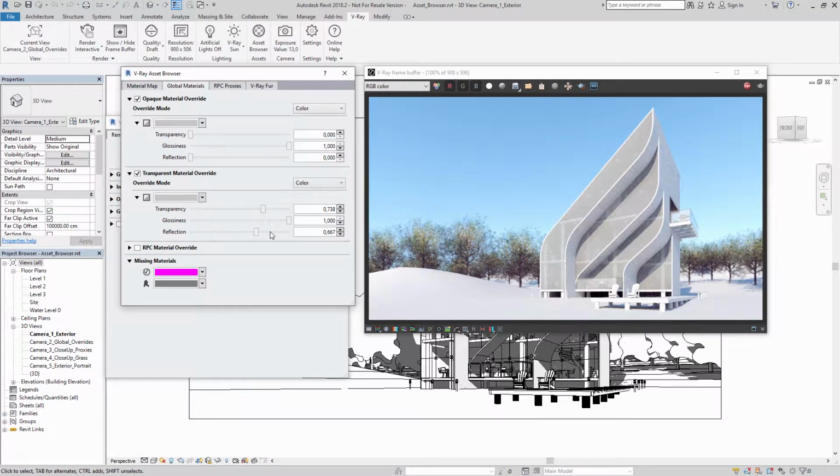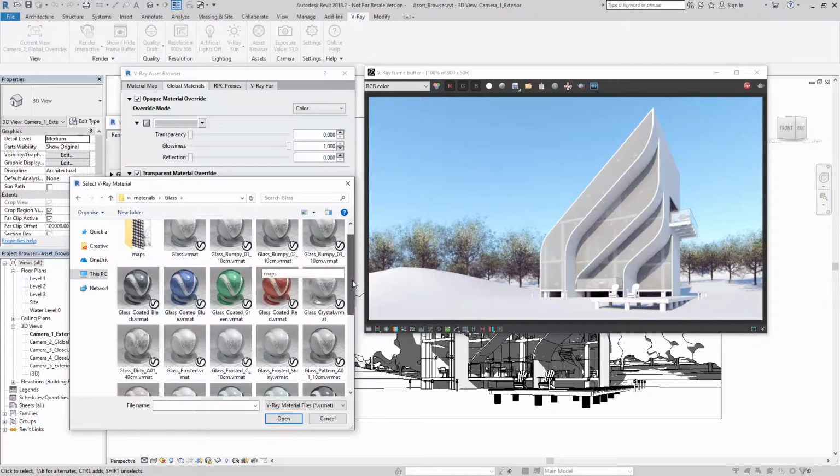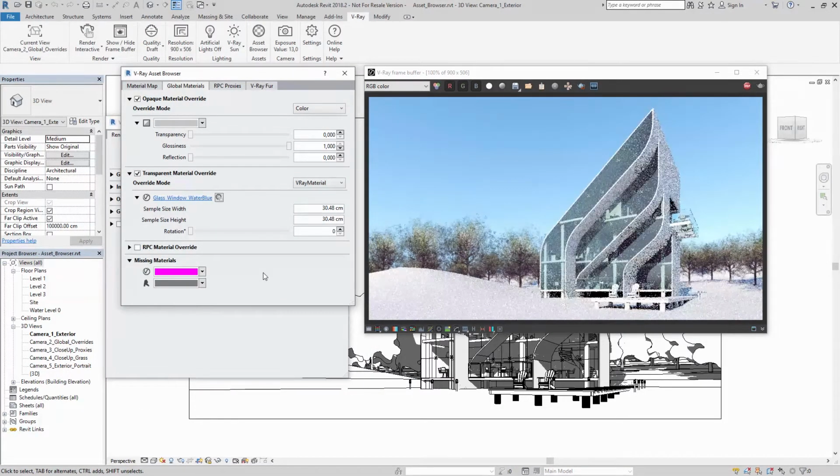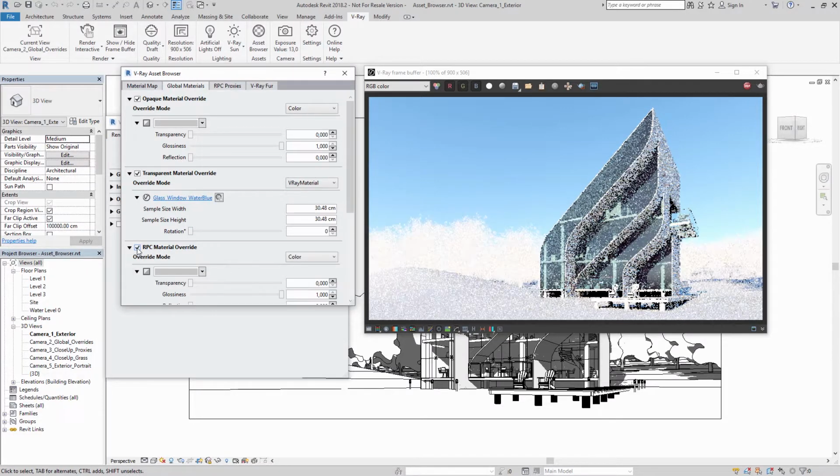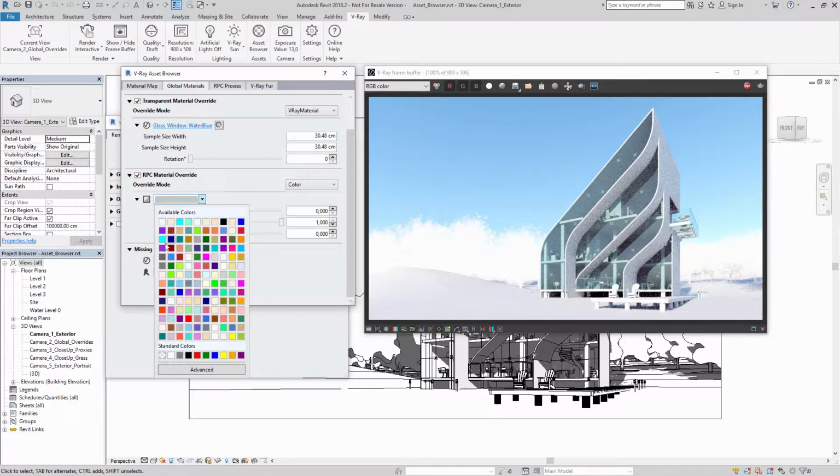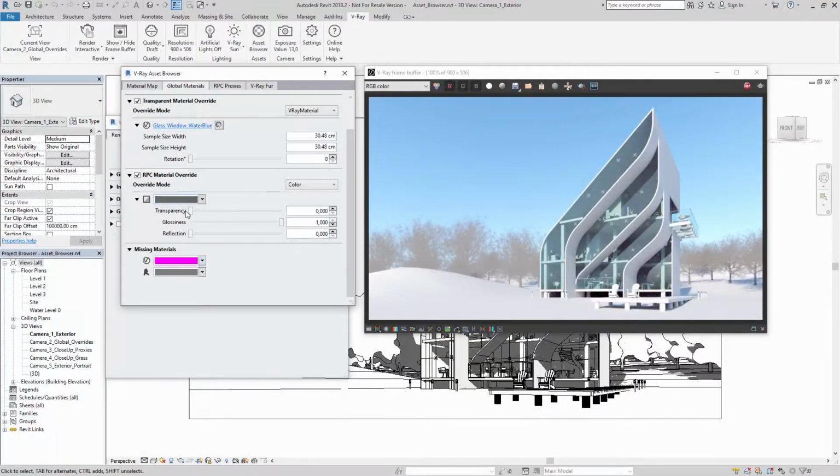Let's switch to a V-Ray material. And I'll take this one. Now my mockup is almost ready. I just need to override the RPC trees like this. The default color is too bright, so I will change it, and make it a bit darker. And I'll make them slightly transparent.